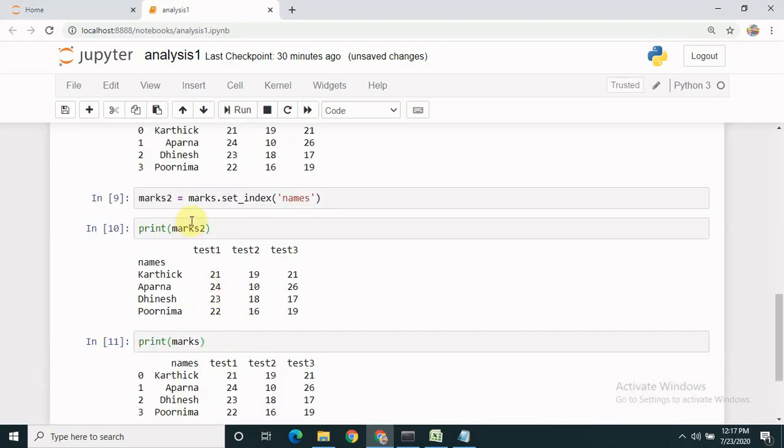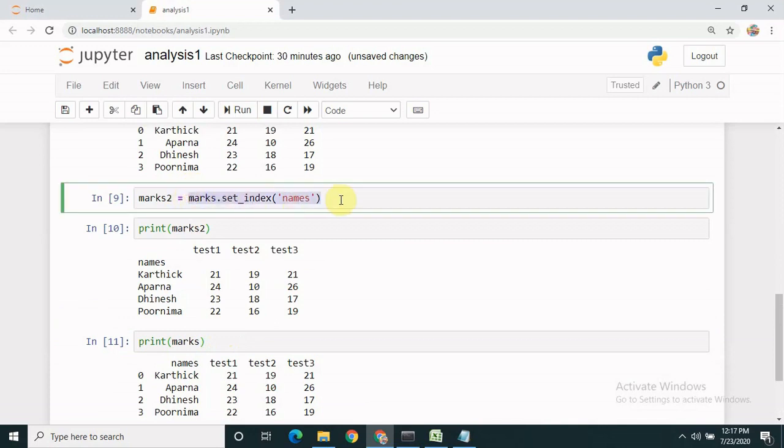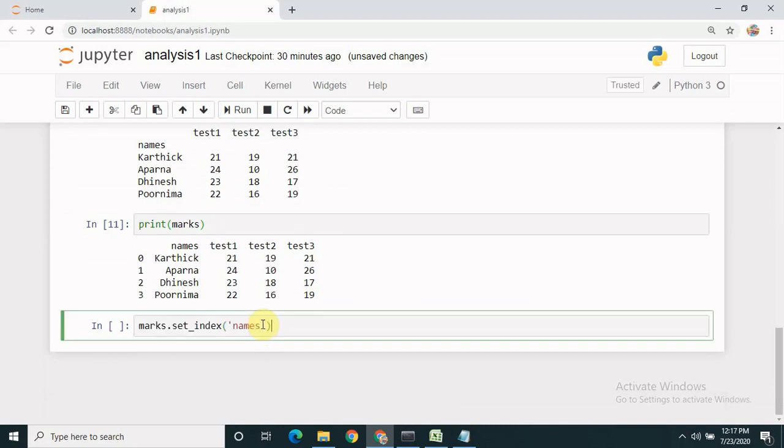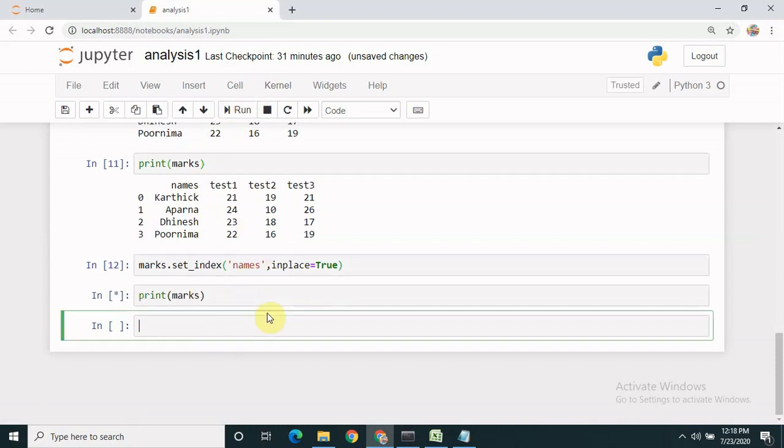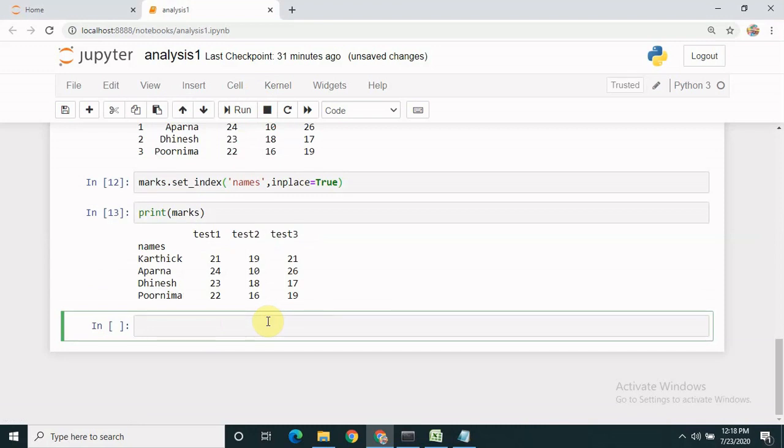Alright. Now what if you wanted to change the actual data frame? Very simple. This set index has an inbuilt parameter called inplace. So you write inplace equal to True. And now you say, be careful when you write this because this will irreversibly change your original data frame. So do this only if you know what you are doing.